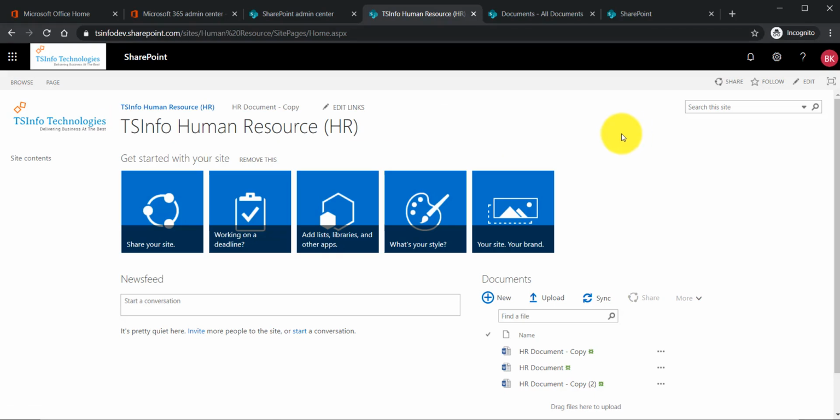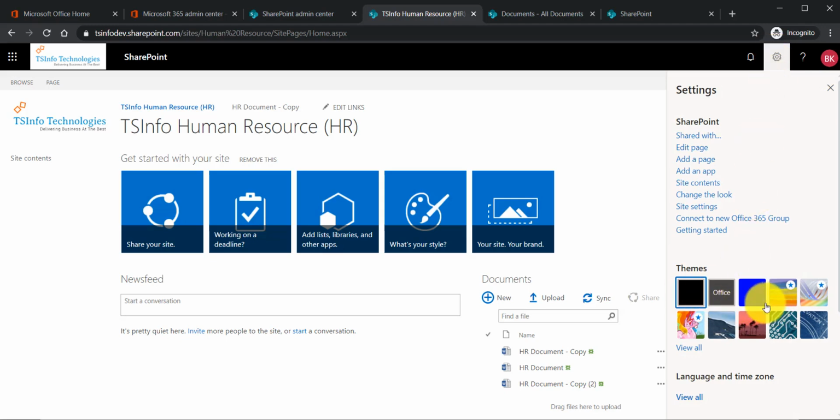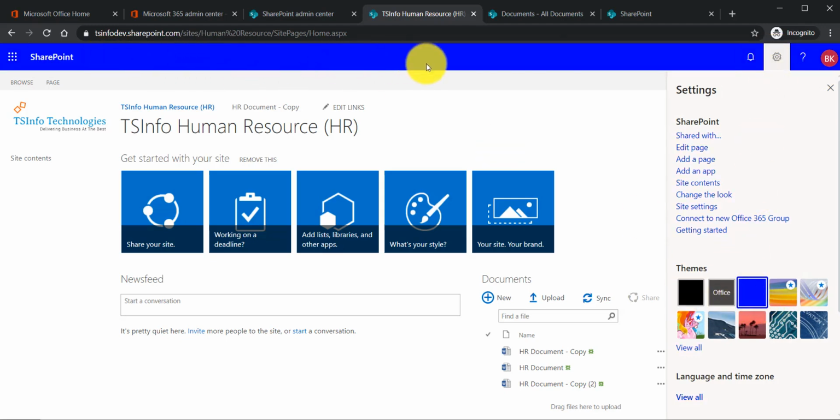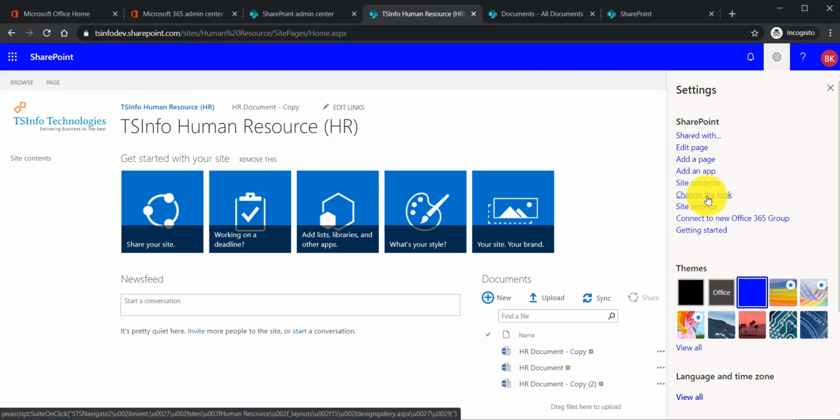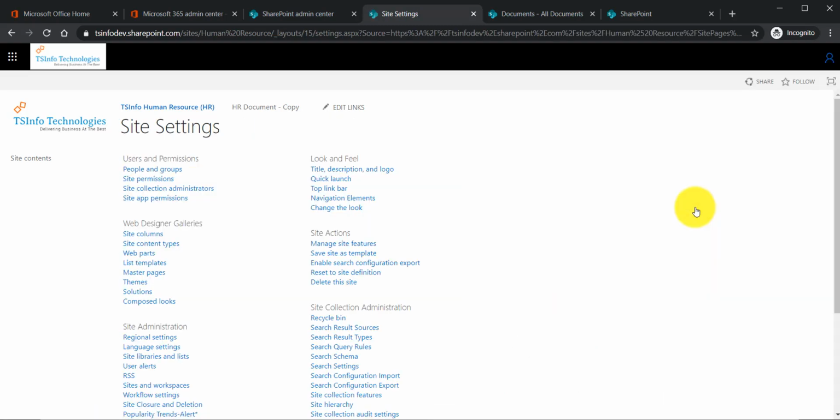Change the look is basically where you can apply a theme from some of the out-of-the-box themes that Microsoft has provided. For example, if I go to the site settings, you can see here there is a change the look option. Or you can go to the site settings, and there is change the look under look and feel.